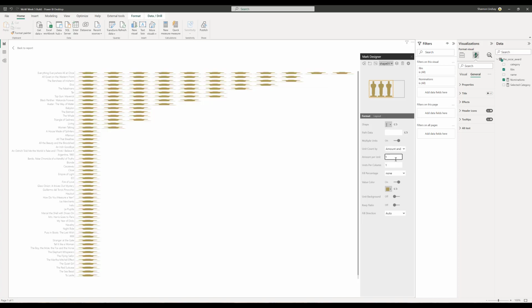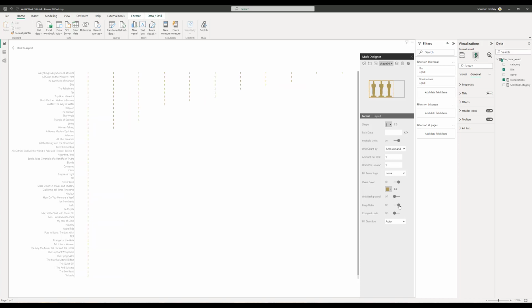We need 1 amount per unit, so 1 statuette per unit, 1 unit per column, and then we're going to turn on keep ratio. What I did notice is that it makes the statuettes really super tiny. You can try using a different SVG to potentially get them a little bit bigger, but I was not successful with that. So this is what we're going with.